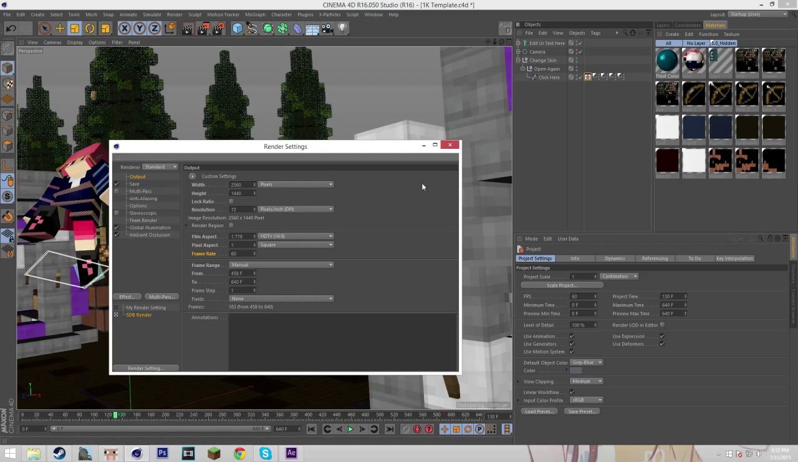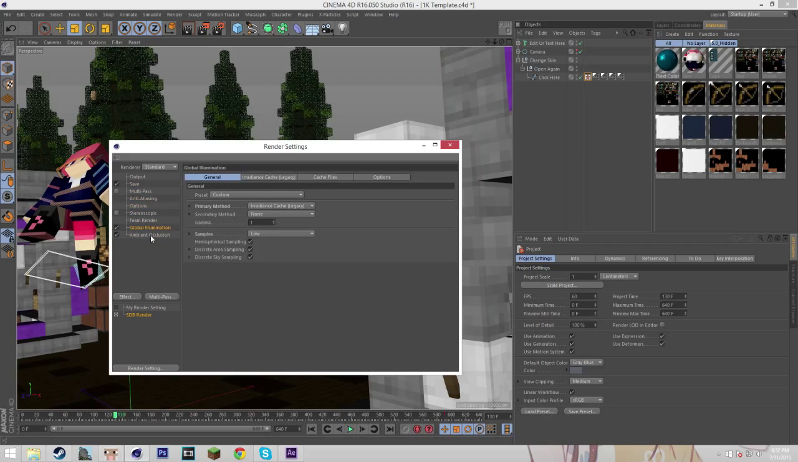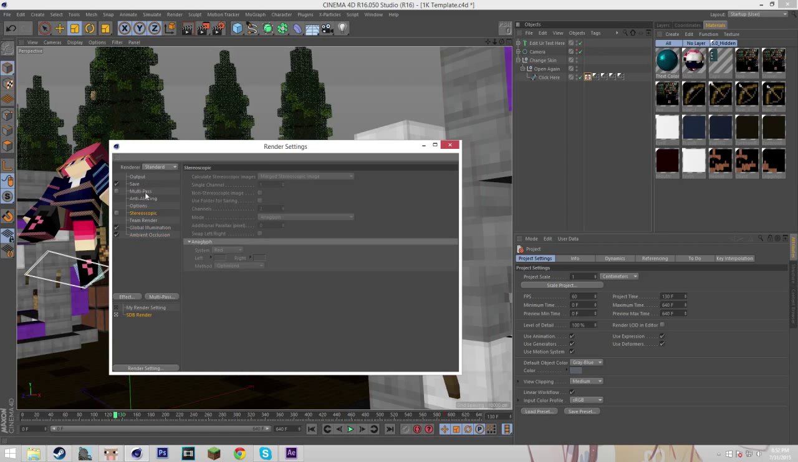So yeah, what else? Okay, I think that's all for this stuff, because there's nothing much to change for the global illumination unless you guys know how to do it. And yeah, let's get on to After Effects, I suppose.